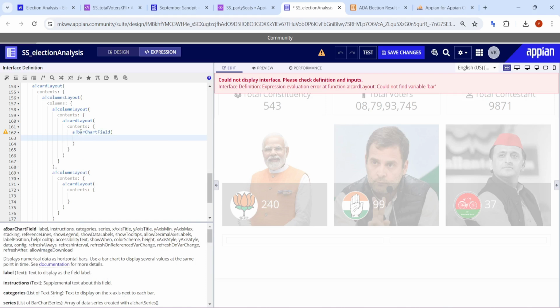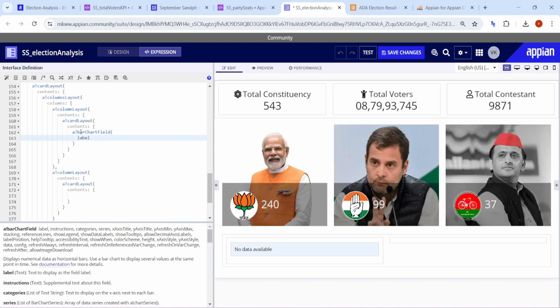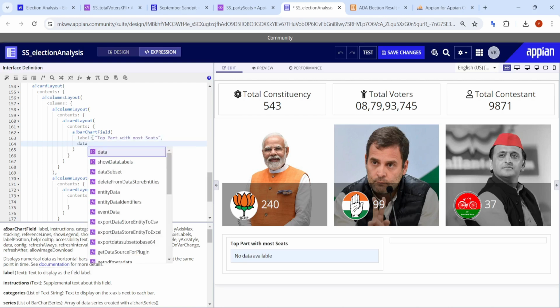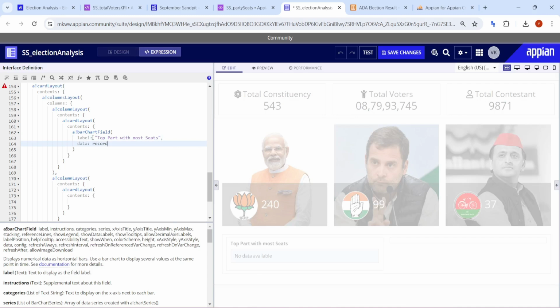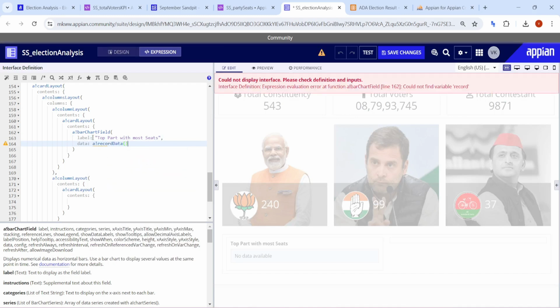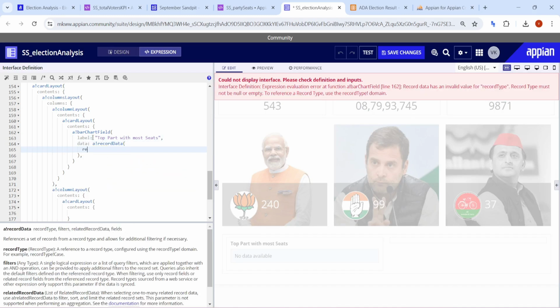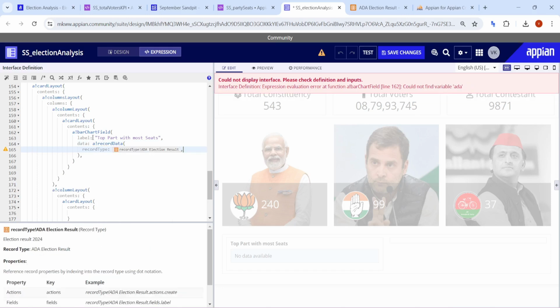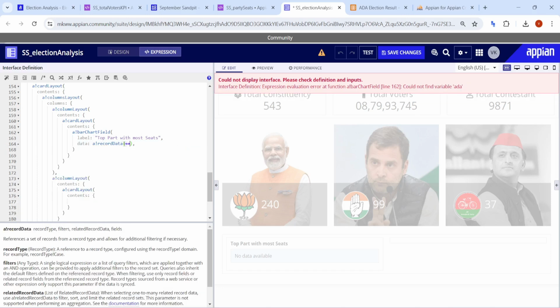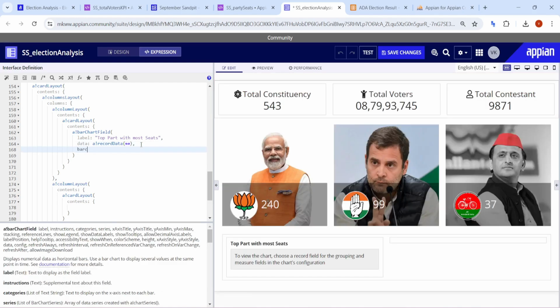So in this bar chart field, let's add the label. The label is going to be top party with most seats, how many total seats each party has won. Okay, and the data is going to be record data. Here the record type is going to be our ADA election result. Okay, and after that there is bar chart.